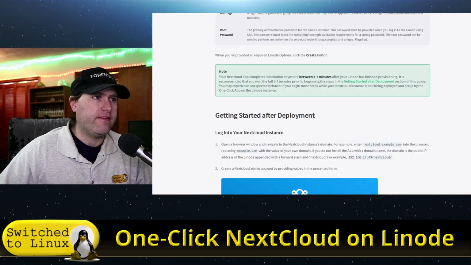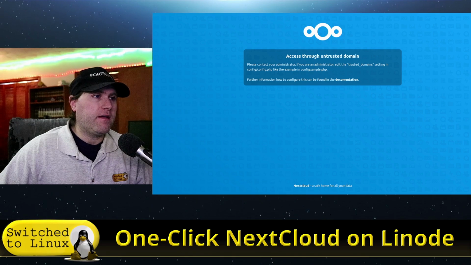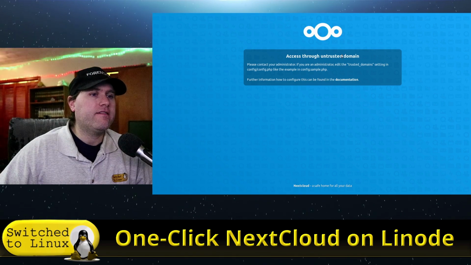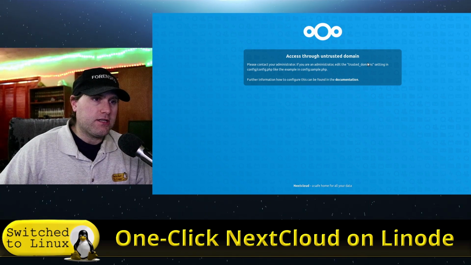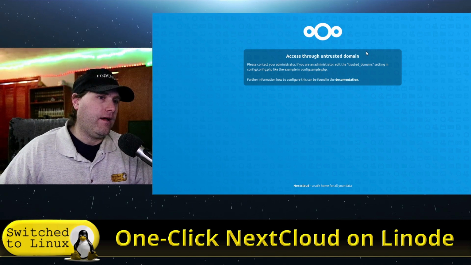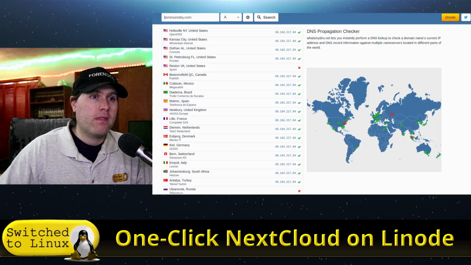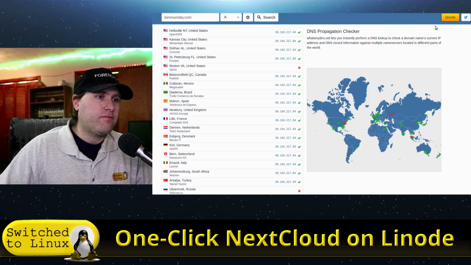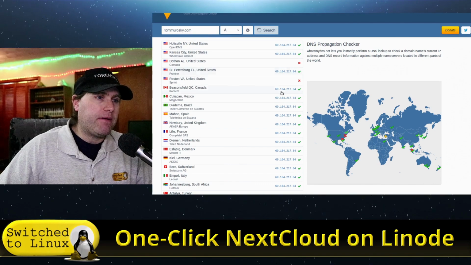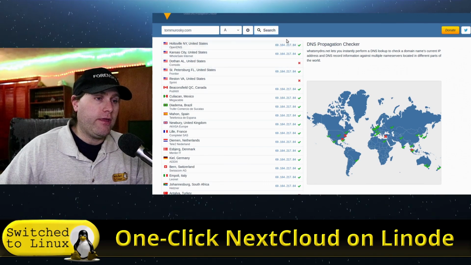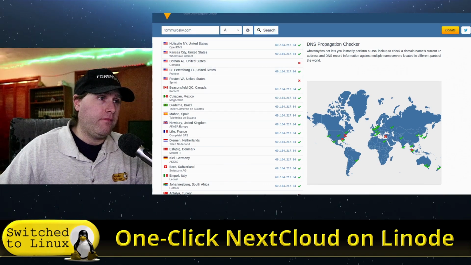You see the green note, wait 5 to 7 minutes. And I know it's working because I go over here, enter the IP address, and we get this, which is a common thing. If you access the NextCloud server through an untrusted domain, that's what we get. We also found our DNS propagation. It is now propagating in most regions to the old IP address that was on the domain.